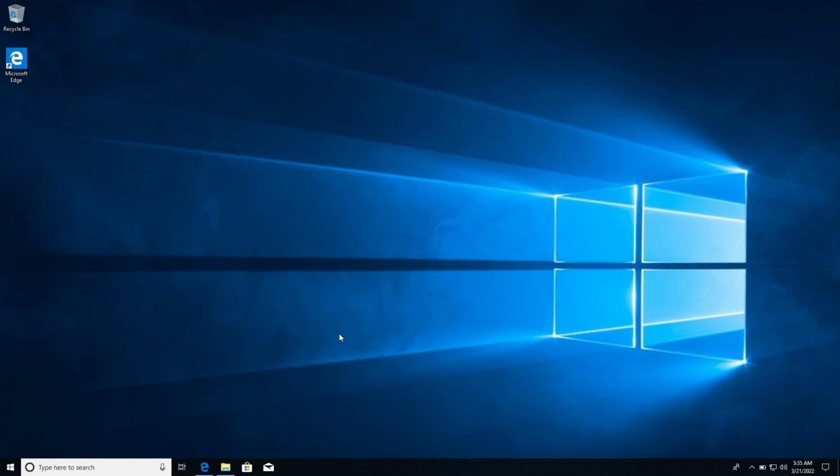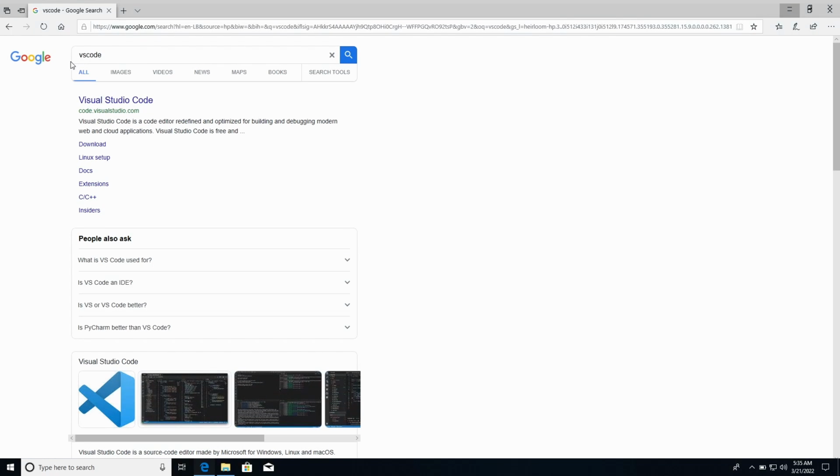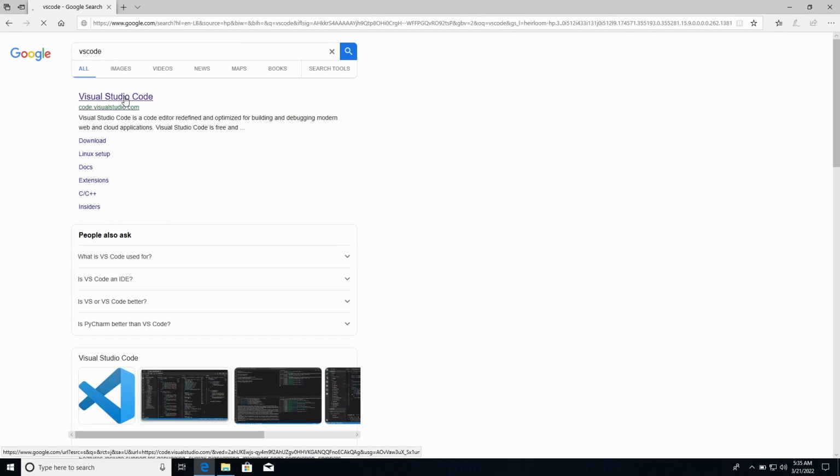Hello guys, in this video I will show you how to download and install VS Code on Windows. So first we have to go to Google and search for VS Code. We will click on the first link.